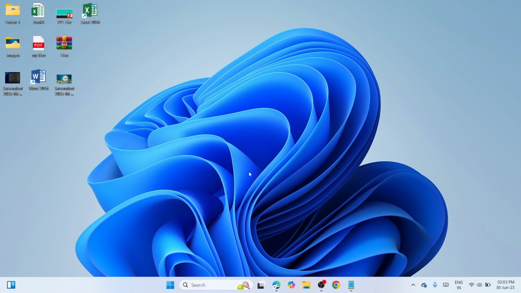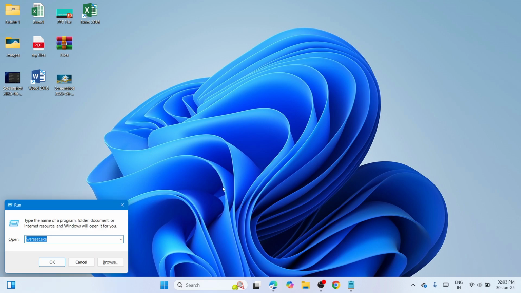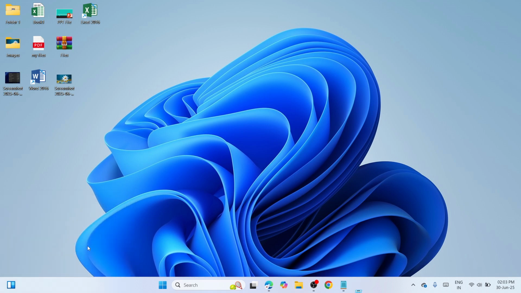The first solution that you need to do is navigate to the services. Press Windows key and R key together. Type services.msc, click on the OK button or press the Enter key on your keyboard. In that way, you'll be navigated to the services.